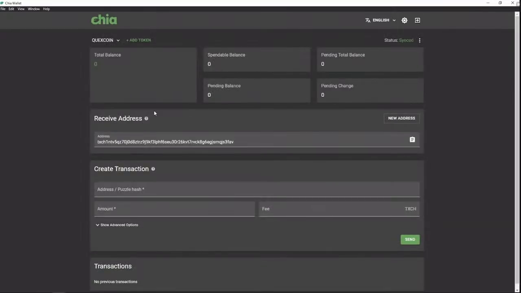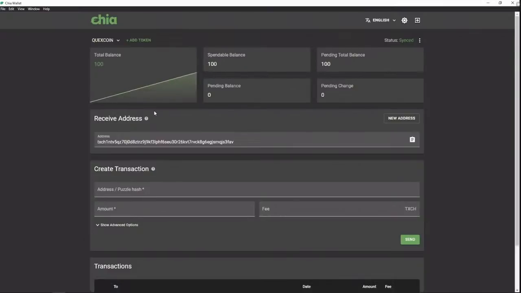I should point out, while we're waiting, the videos that Quex did are going to go up on the chialisp website as well. They might already be there right now. And as you can see, it got confirmed on the blockchain. We now have 100 Quex coin to spend.